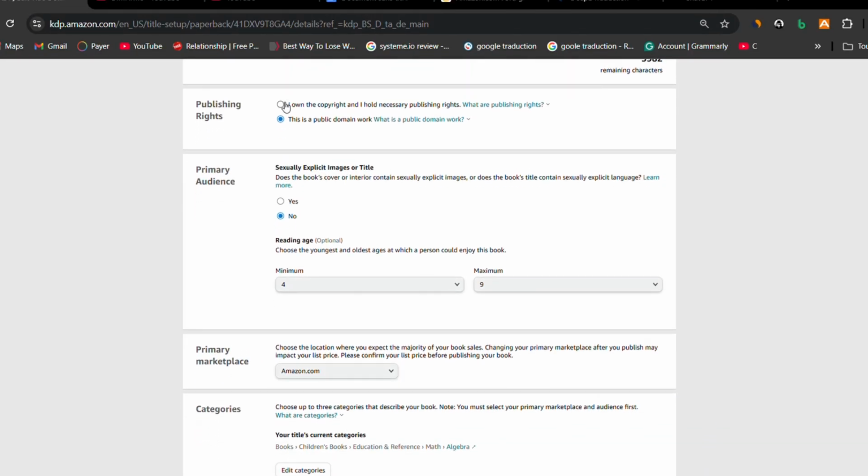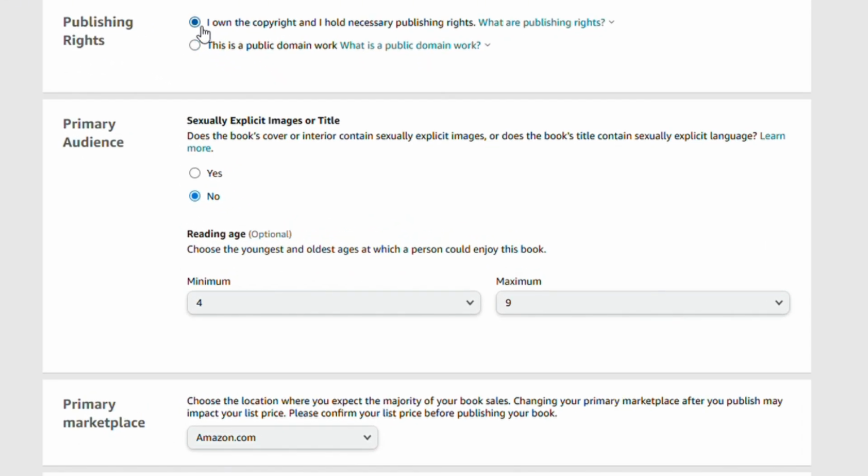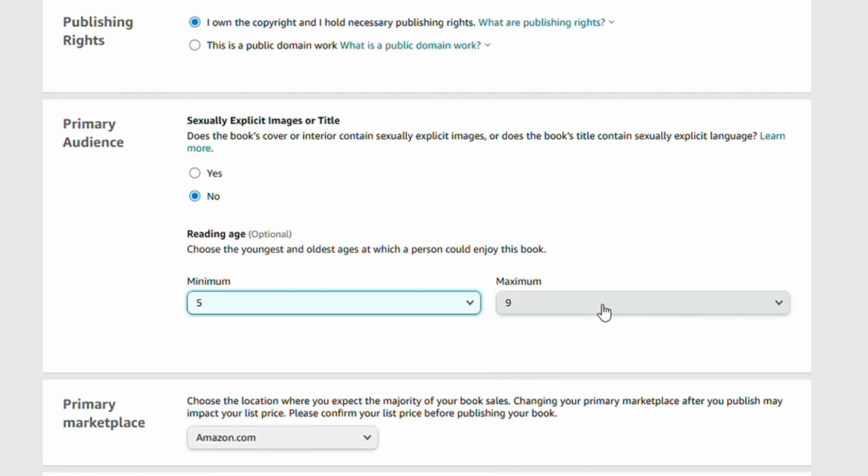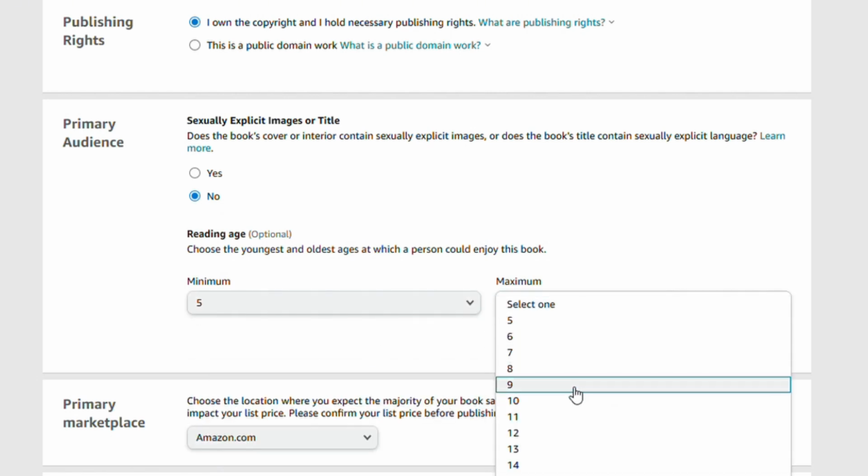Scroll down again and check the box that says, I own the copyright. Next up is the primary audience section. Here, Amazon asks if your book contains adult or sexual content. In my case, I check No, since this is a children's book, but if your book does contain such content, you would select Yes. Scroll down to choose the appropriate age range. Since my book is for children, I select the range from 5 to 9 years old.